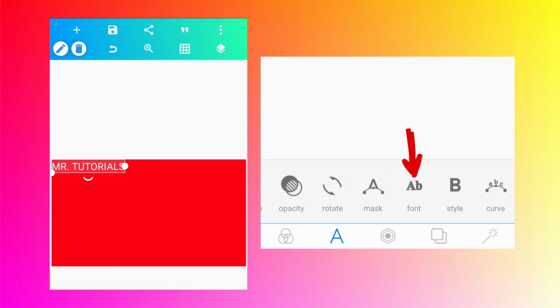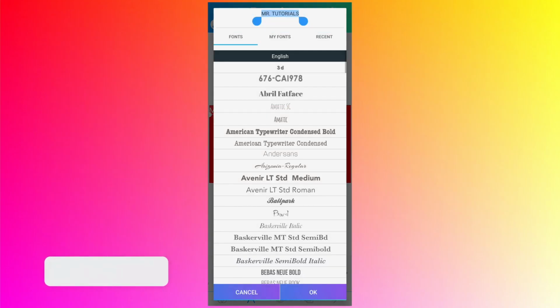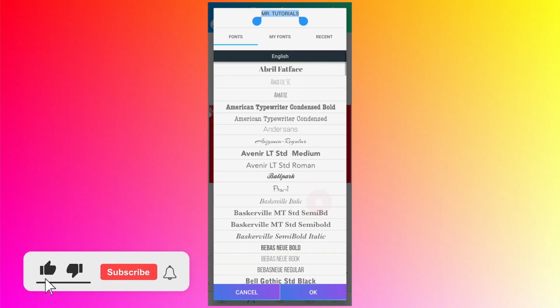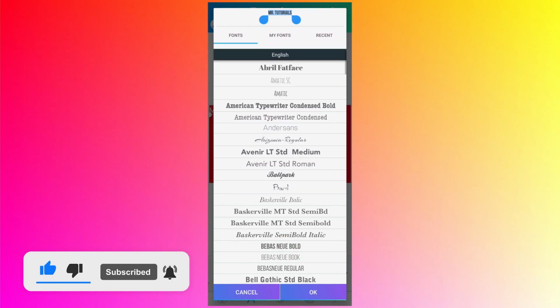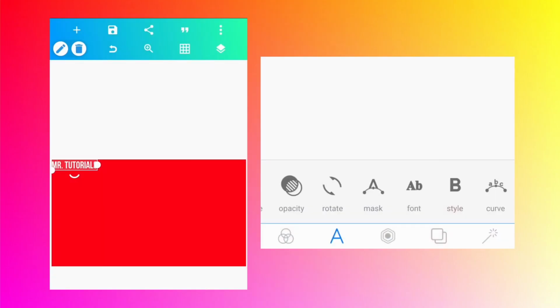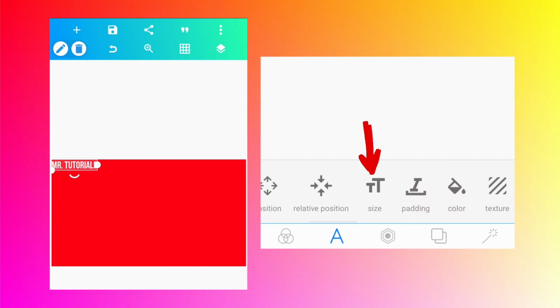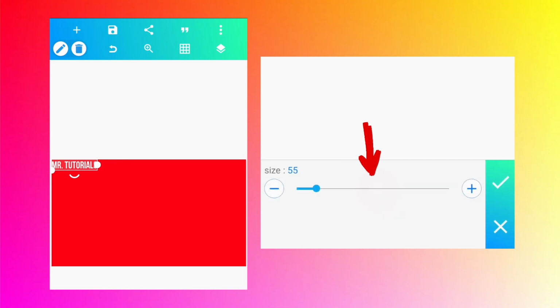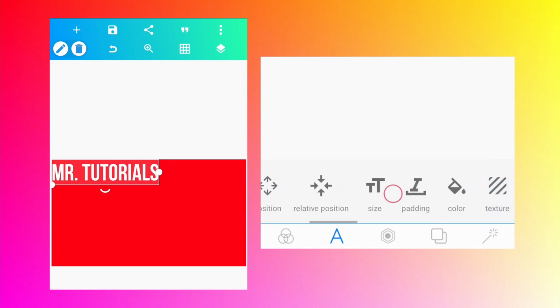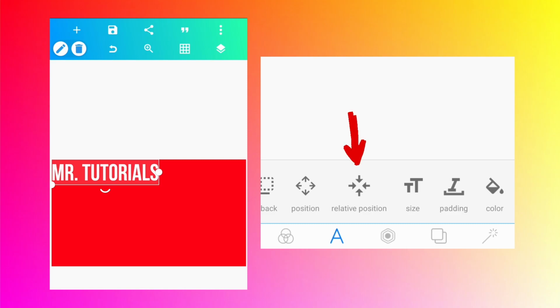Then at the bottom there are different options. Scroll it till you find the font. Tap on font and then select the Bebas Neue Bold. Click OK, and now the font is changed. Let's increase the size of the text, so there should be an option called size. Tap on that, increase it to around 130. Click OK and bring it to the center of the canvas.